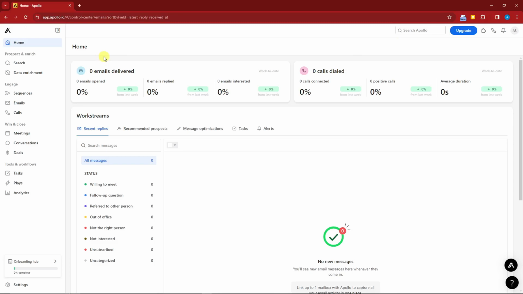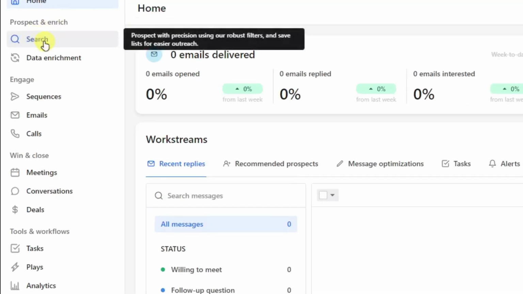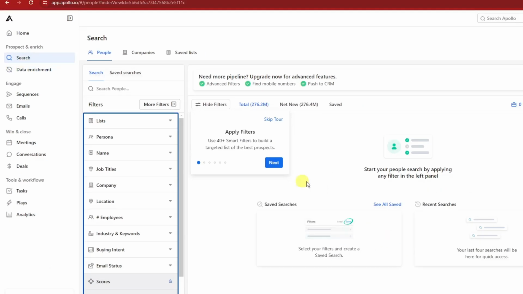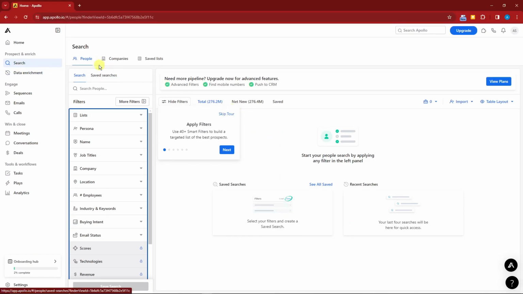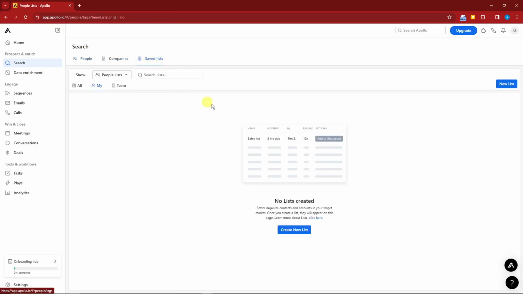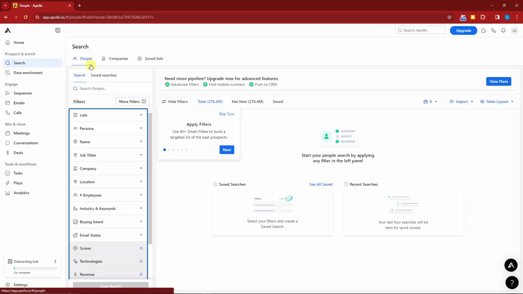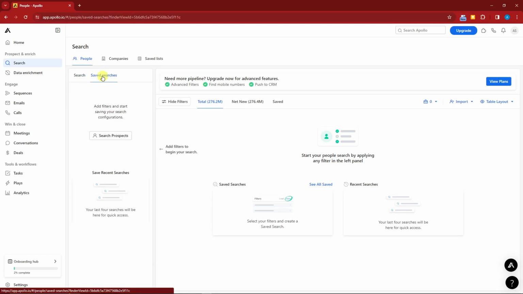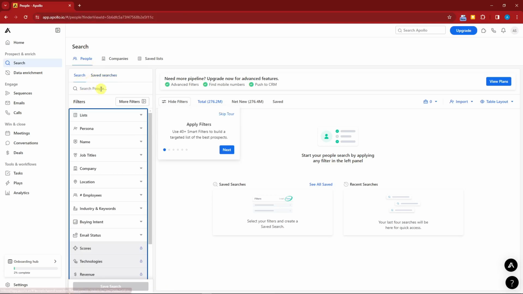Anyway, with this one, make sure you click on search. Once you're here, you'll see a lot of things inside it. You have people, companies, and saved list. Basically, saved list, this is your personal preference or library on the people or companies you have saved. And then go back to people, because we're going to focus on people only. And with the side people, you also have saved searches. But for now, we're gonna start from scratch.